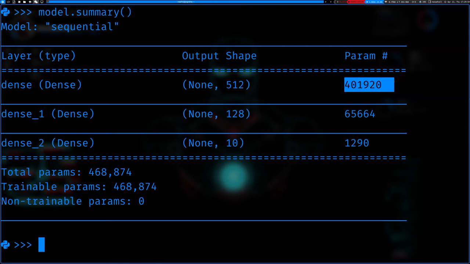Now you'll see this is a pretty interesting number of parameters. This is our weights and biases. This is the number of weights and biases. So you'll see that there are total parameters, trainable parameters, and non-trainable parameters.